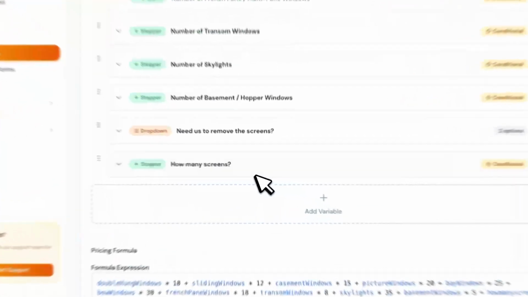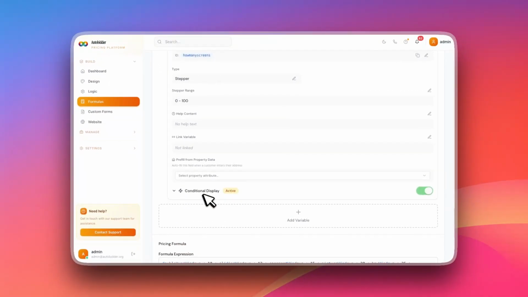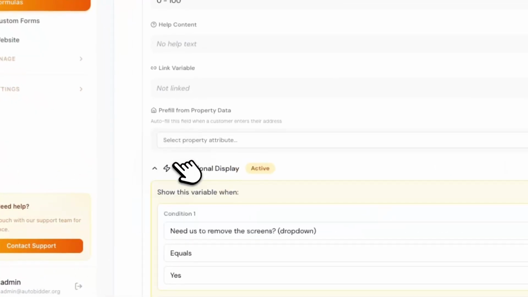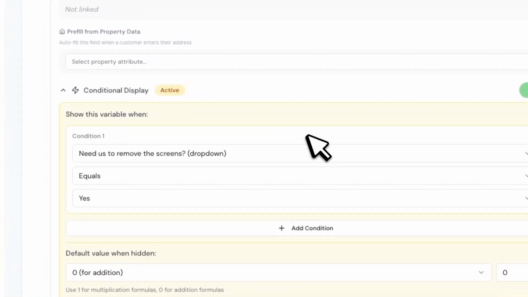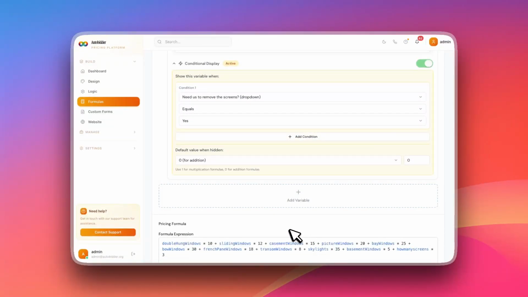In order to add them, it's fairly easy. Like I said, you just take any particular question that you have or variable, you'll toggle on conditional display, and then you just set the variable condition. So that's all there is to it. Conditional questions are very simple.